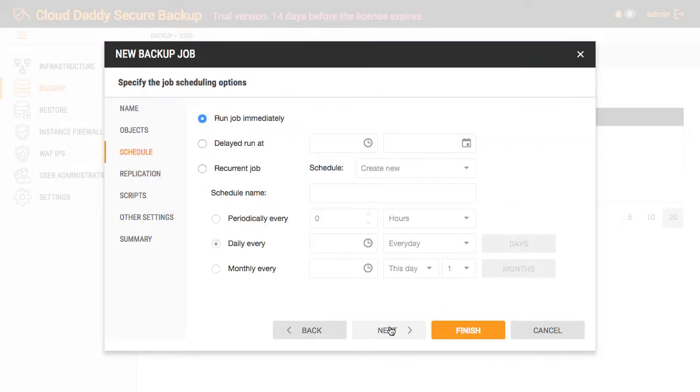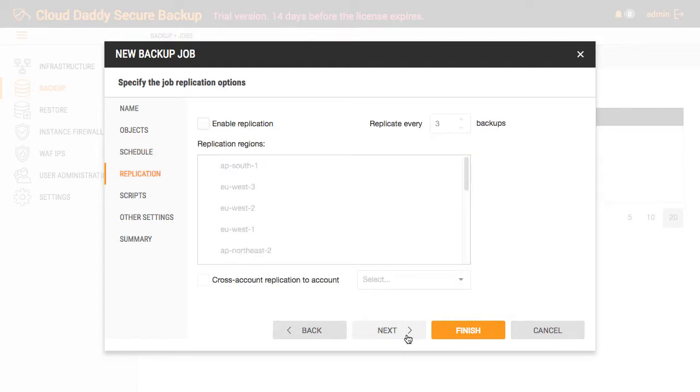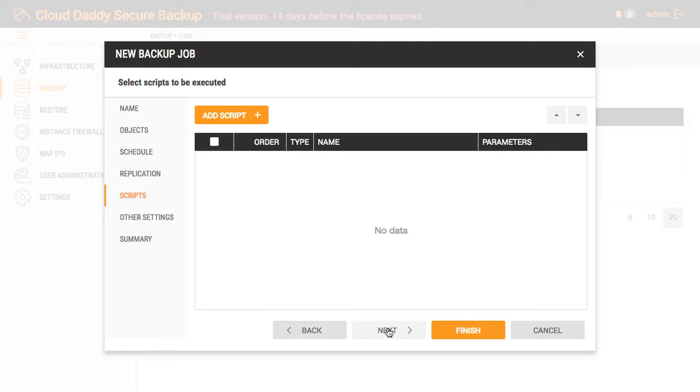I'll click Next. We'll choose to run the job immediately, but as you can guess, most backup jobs would be run on a schedule. It could be every so many hours, could be daily, monthly, however you'd like to perform your backup jobs. Notice that replication is an option if you'd like. We're not doing that right now.